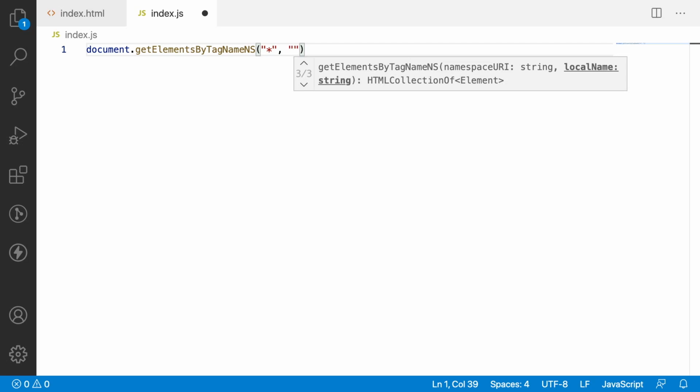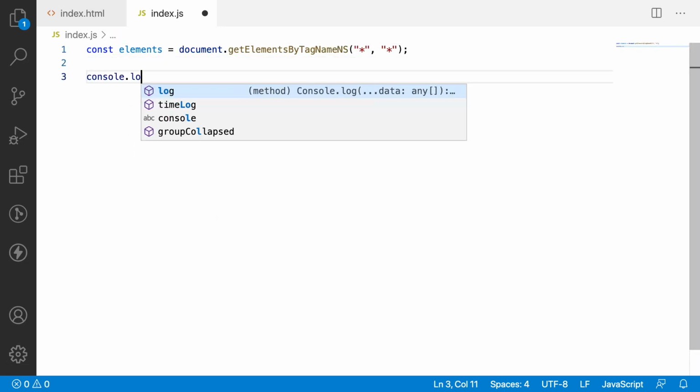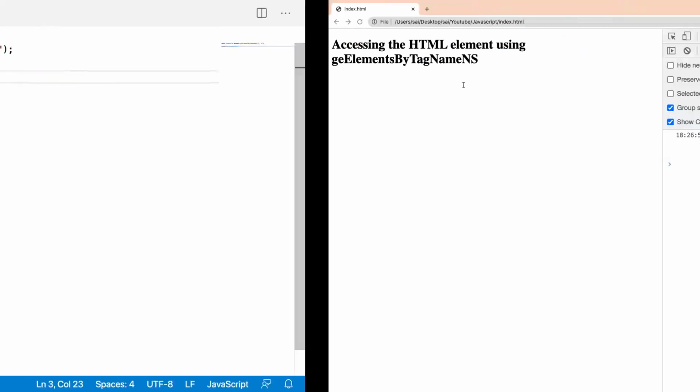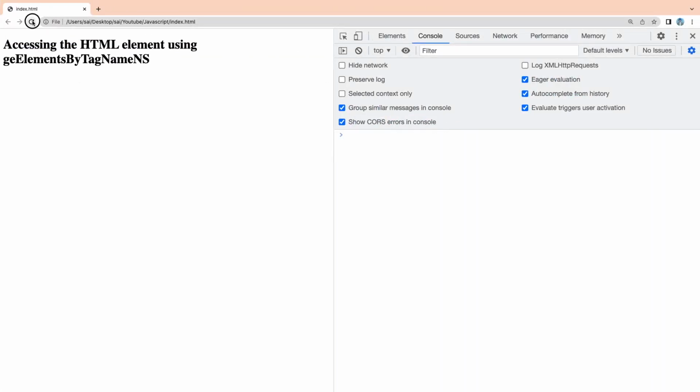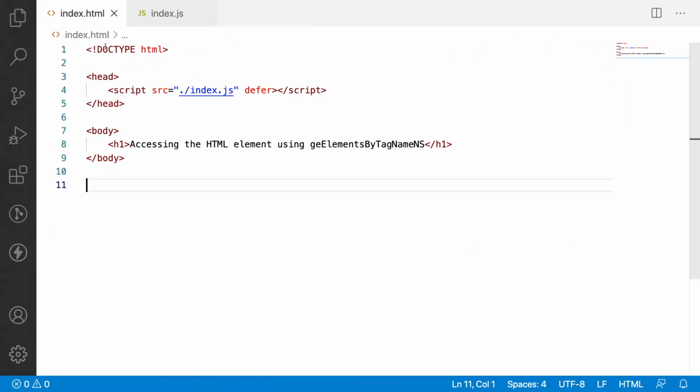For example, I want to get all the elements. So let me use const elements equals this call, and let me print those elements. So now I am getting all the HTML elements. Let me quickly jump into the browser, clear the console, and reload. You got five elements: html, head, script, body, and h1. So they are in descendant order, that means from top to bottom.